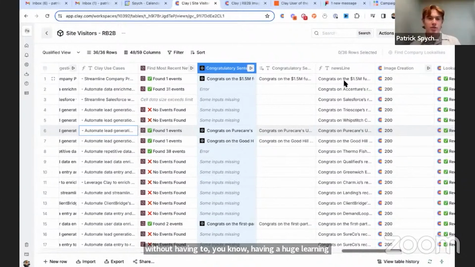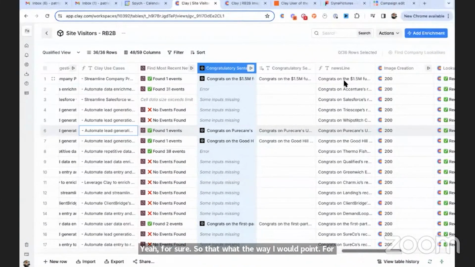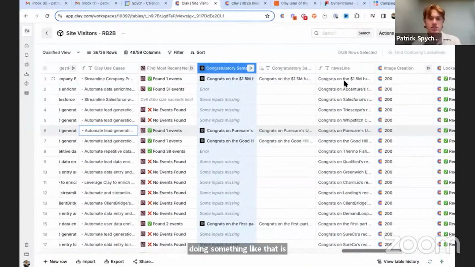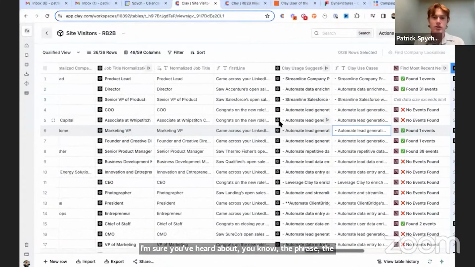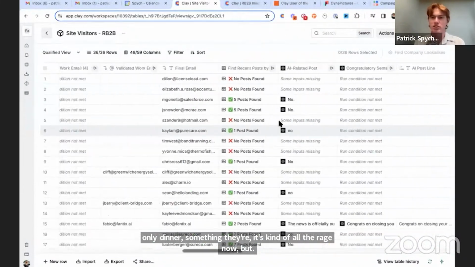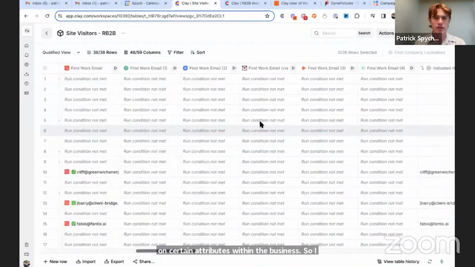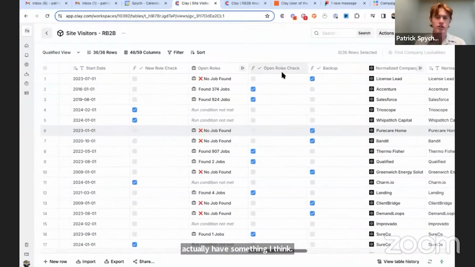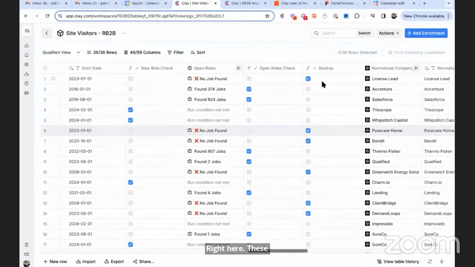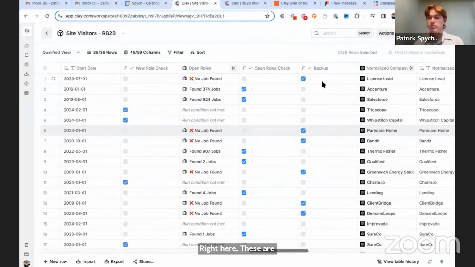Yeah, for sure. So the way I would point for doing something like that is what I call intent signals. I'm sure you've heard the phrase on LinkedIn or something. It's kind of all the rage now, but it's a really easy way to create custom first lines based on certain attributes within the business. So I actually have something right here. These are all intent signals, all these checkboxes. I would use just one intent signal for your campaign. If you're starting, don't go crazy.